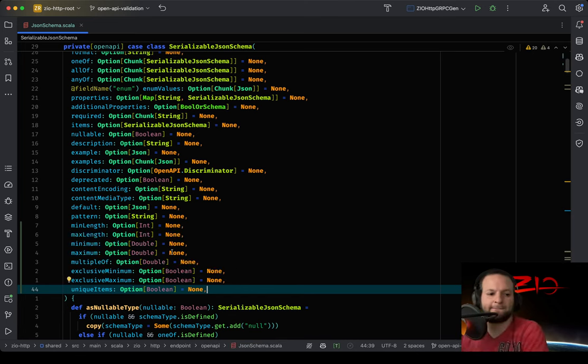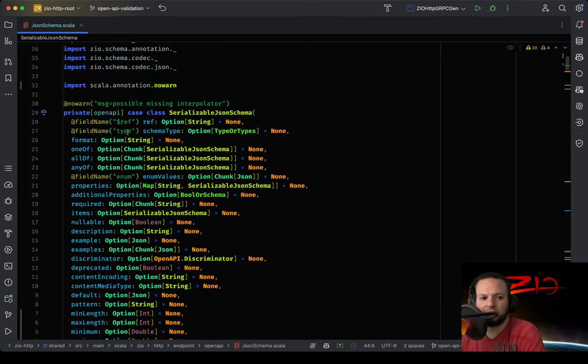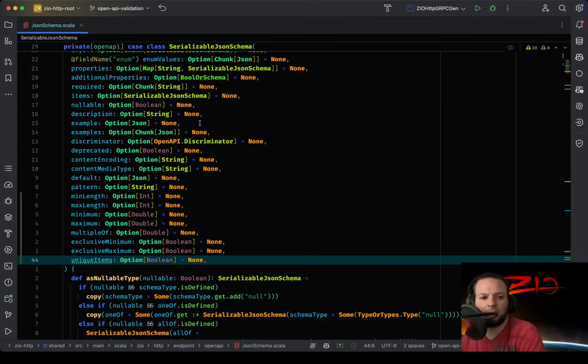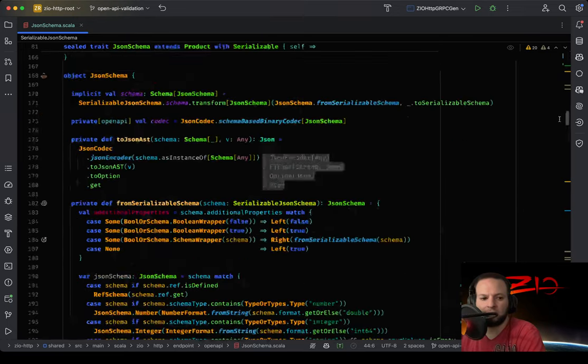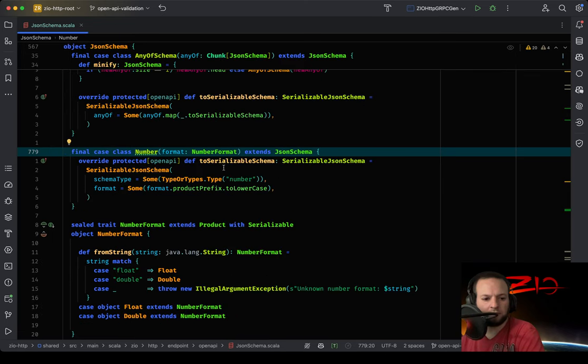So now we have to migrate these values into the... So this is a very generic JSON schema specification that is only for library internals, but we have a JSON schema type that is accessible by users. That is this one here, and it is a tree-like data structure, a sum type, and here we have different things. Here we have a number, which currently has only a number format, and it probably needs something for validations.